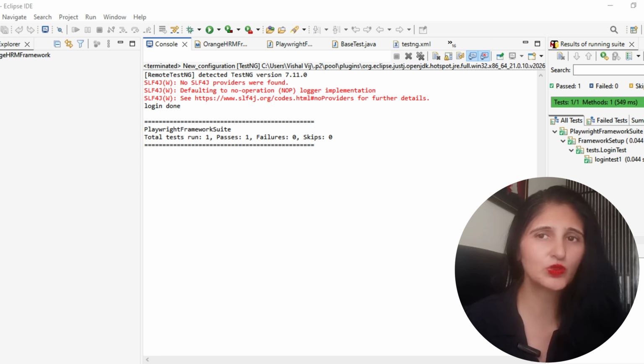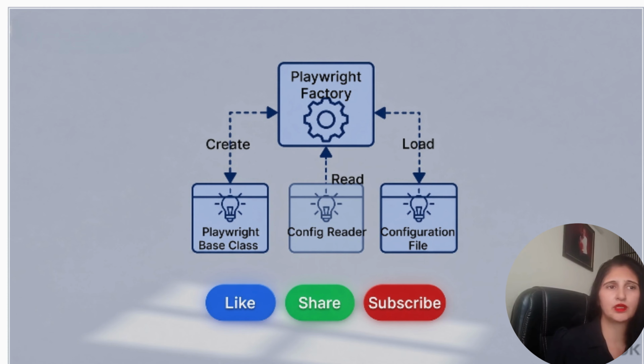So in the next video we will create a Playwright Factory class and config file reader with base tests.